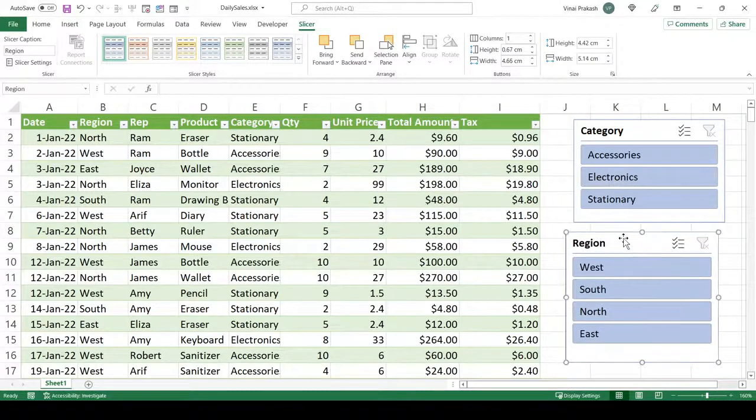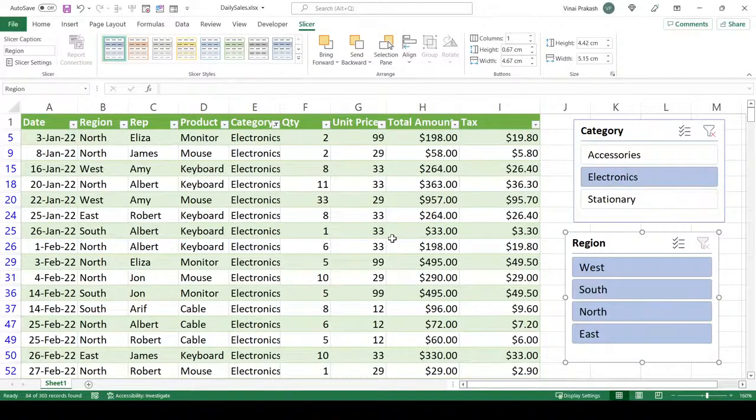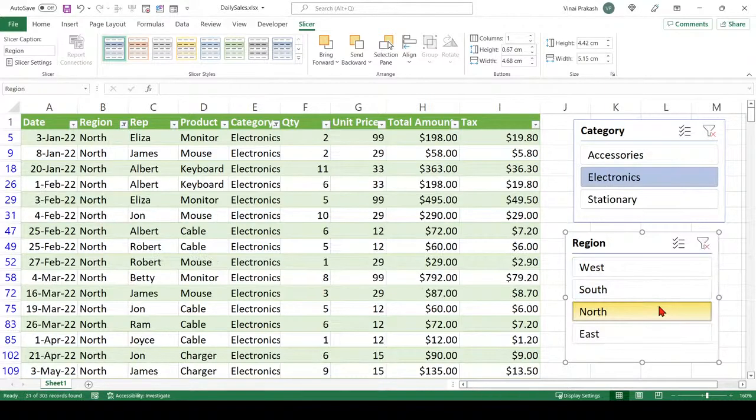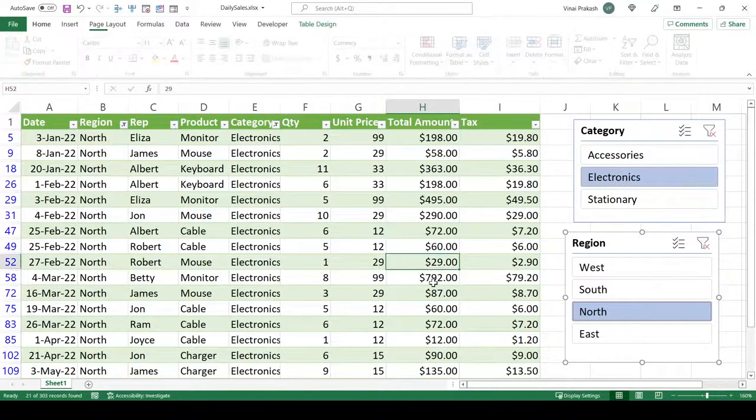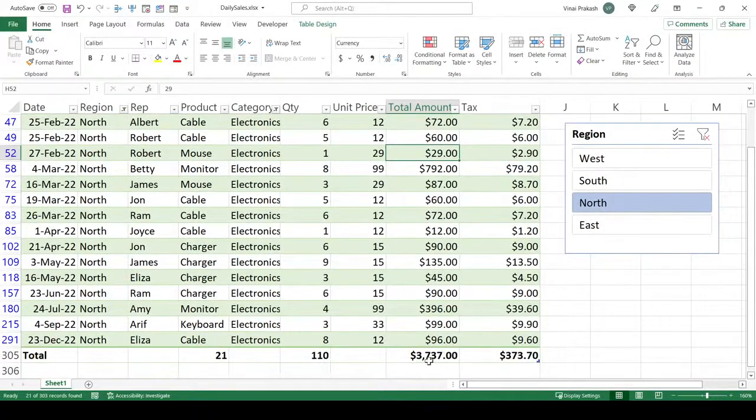Now the benefit is we can analyze these 300-plus rows of data extremely easily. If I click electronics, the data is immediately filtered for electronics. And then if I click North, now we are looking at only electronic sales in the North. And if you go down, we will see that the total is automatically updated. There are only 21 rows.